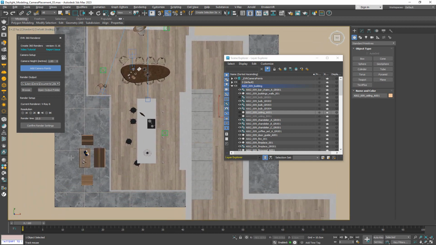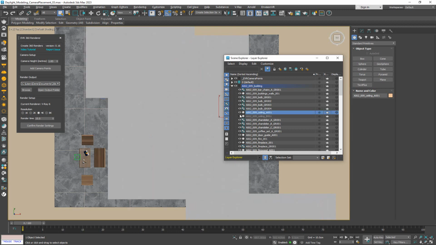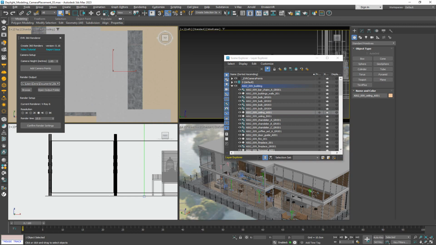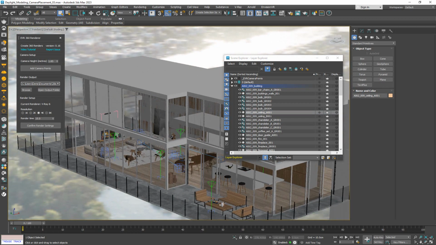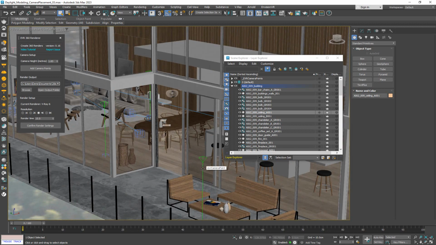4. All right, let's try one more. 5. Awesome. Now I'm going to unhide the ceilings, and there we go. So as you can see here, we have all of these different camera points.